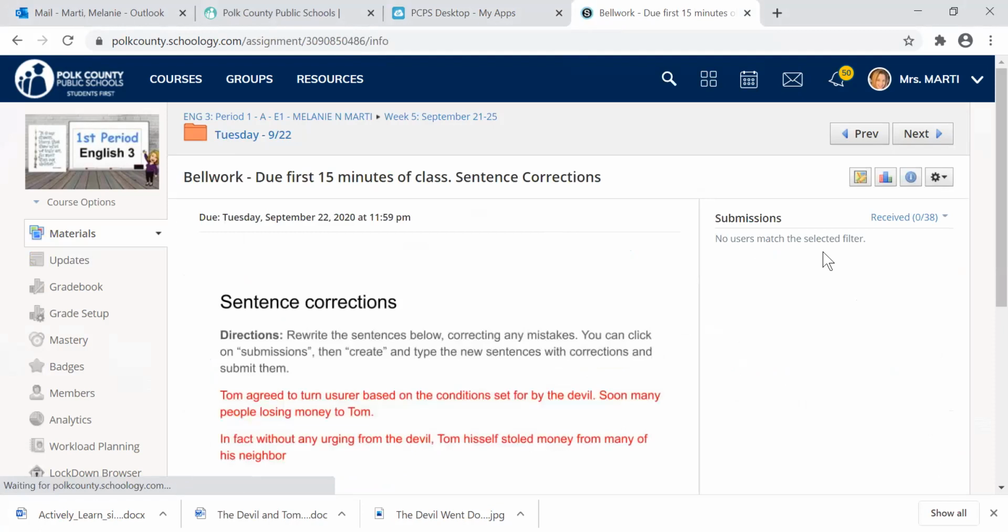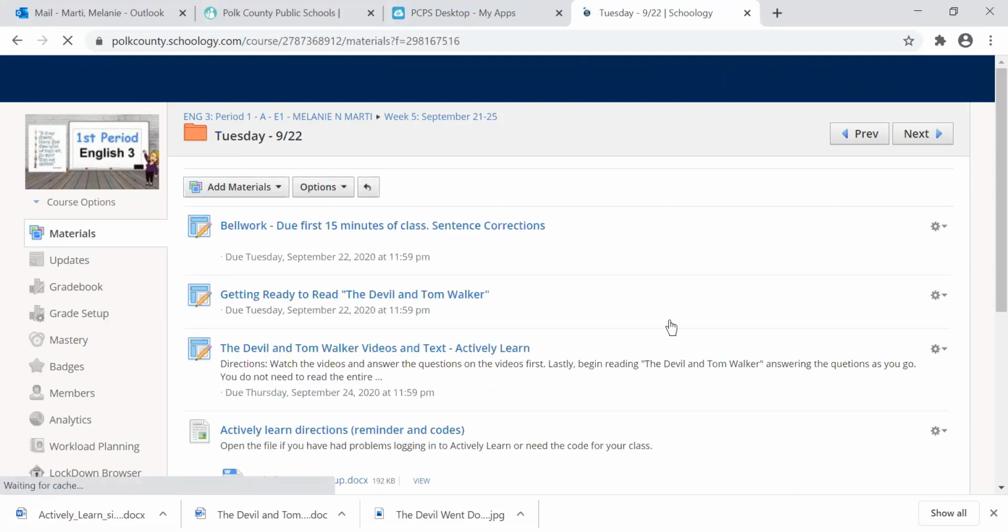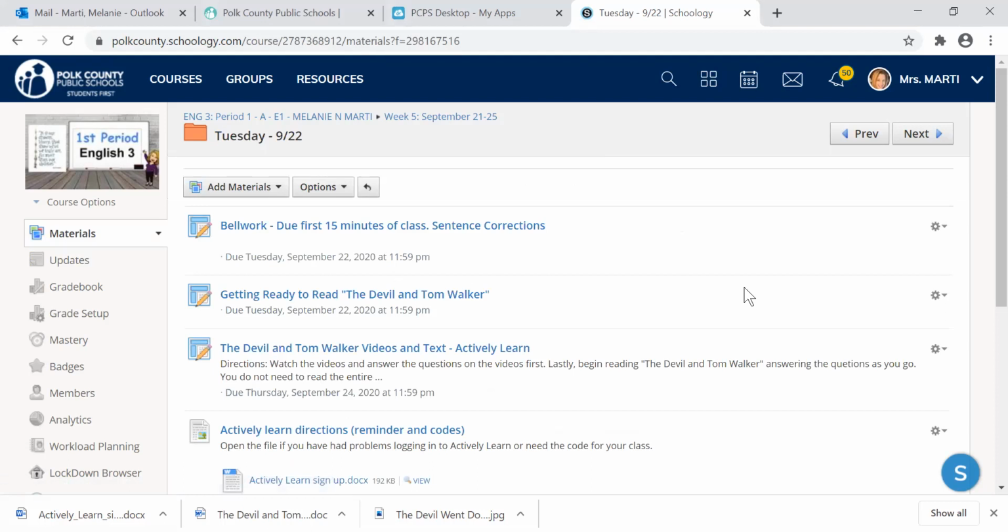Once you open that, you will see a submissions button over here. You will read through, and here you're going to correct these 2 sentences. You can type them correctly here, or you can type them in a Microsoft document and then upload them however you choose. That's due within the first few minutes of class. While I'm taking attendance, you're working on bell work. We are going to start reading The Devil and Tom Walker soon.